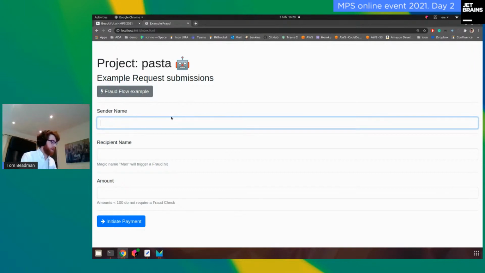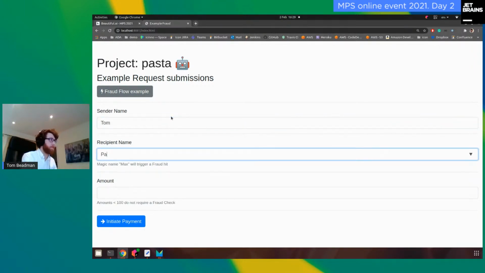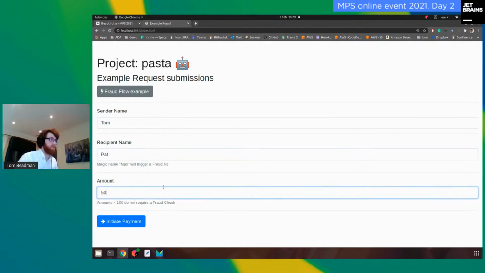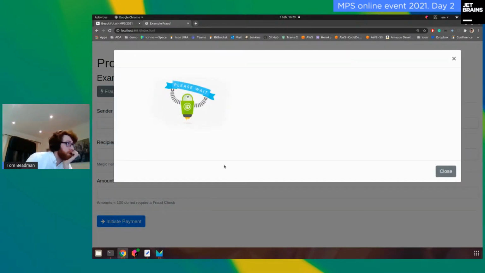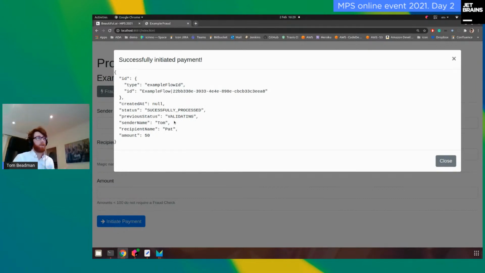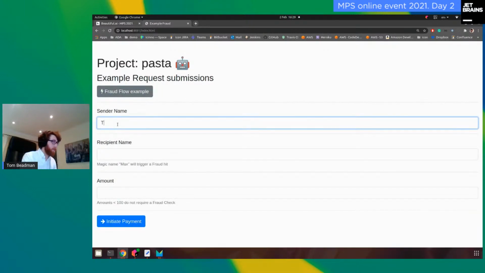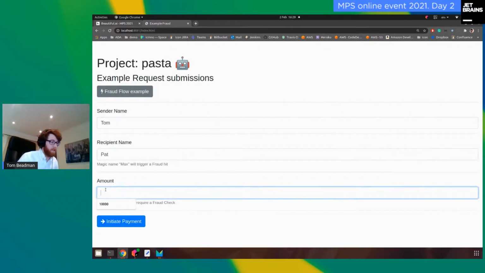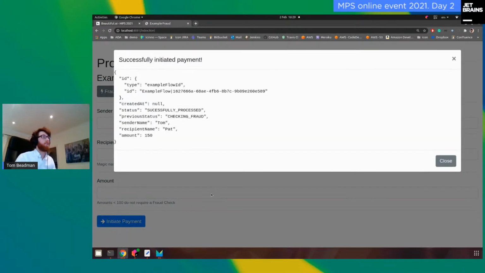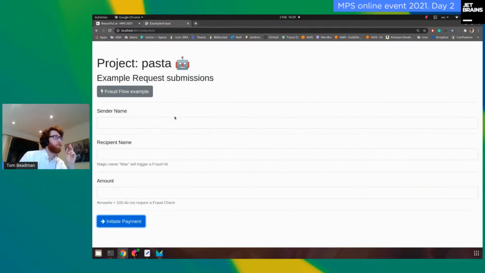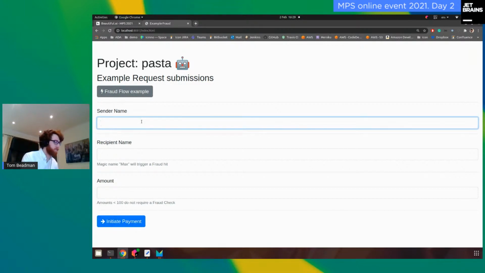So let's say Tom sends Pat 50. Initiate the payment. And we can see that it got successfully processed and the previous state was validating, which is great. If I send Pat 150, we can see that it went to successfully processed, but it also went through the checking fraud stage. On the fraud bit here, we have a magic value to say that if the recipient is Max, then we should reject that as well.